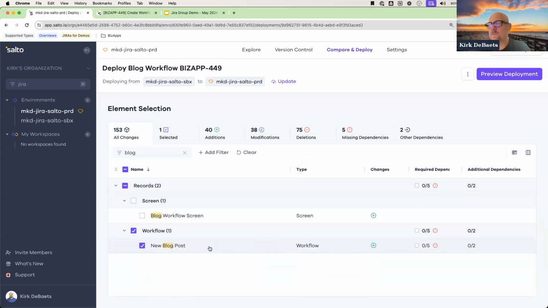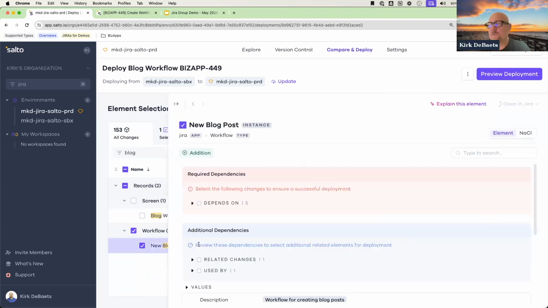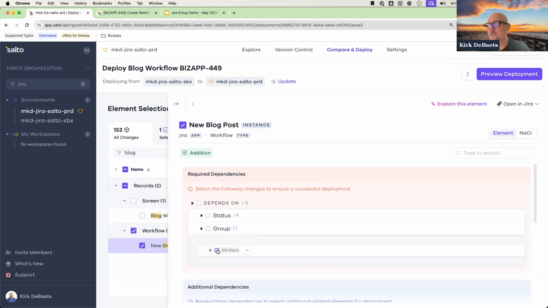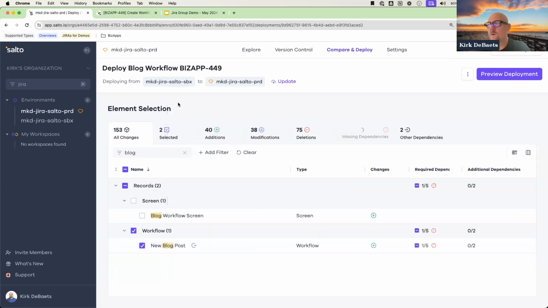If we want to see what that looks like, we've got a couple of options. First, we can just drill into it and take a look at the individual element. We can see that this depends on, I still have 4 of those statuses that still need to be adjusted in some way, shape, or form, and a group also needs to be moved over. We can go ahead and select that from here. What I typically find more of my customers doing is they're going to work on things in a project.